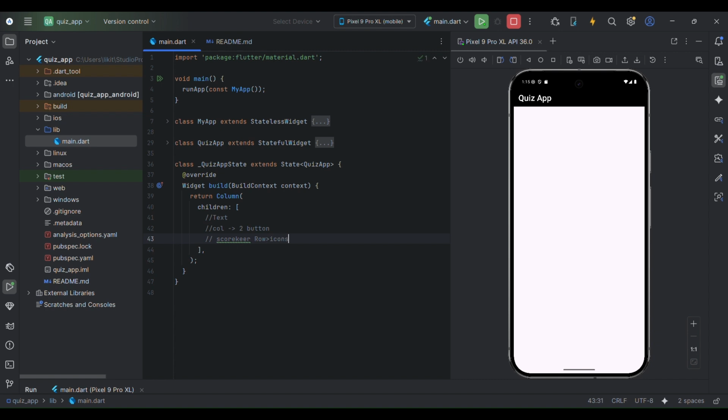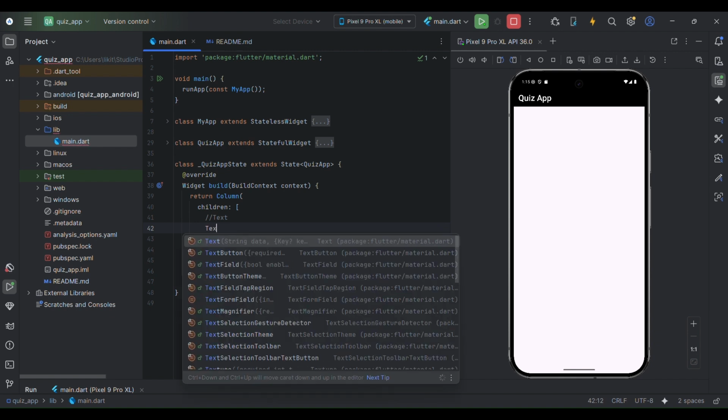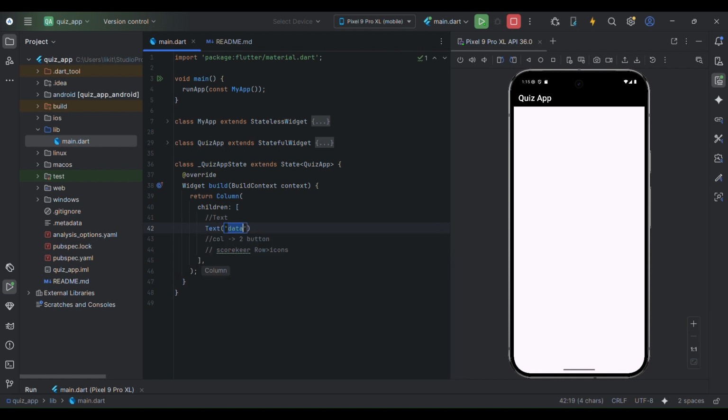Okay, for creating a text, we have a widget called text. Inside that, for now, let it be questions goes right here. Later we can just replace it with the actual question. You don't have to worry. Make sure each element is separated by a comma.